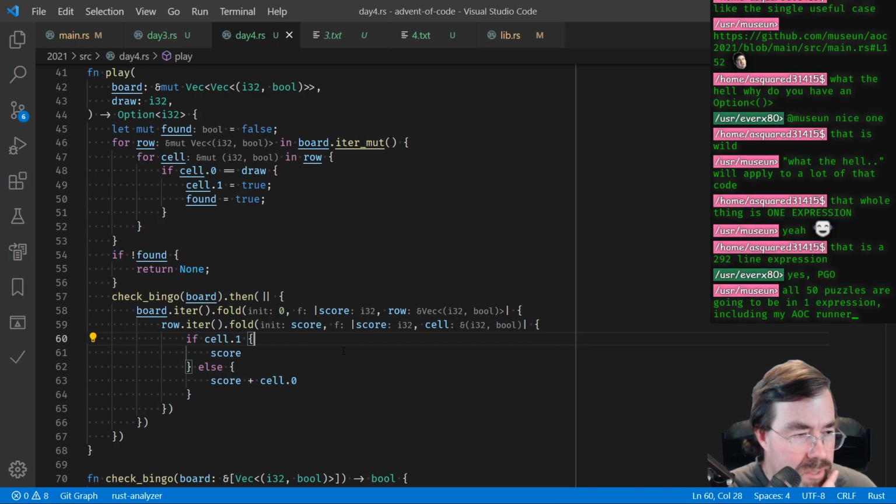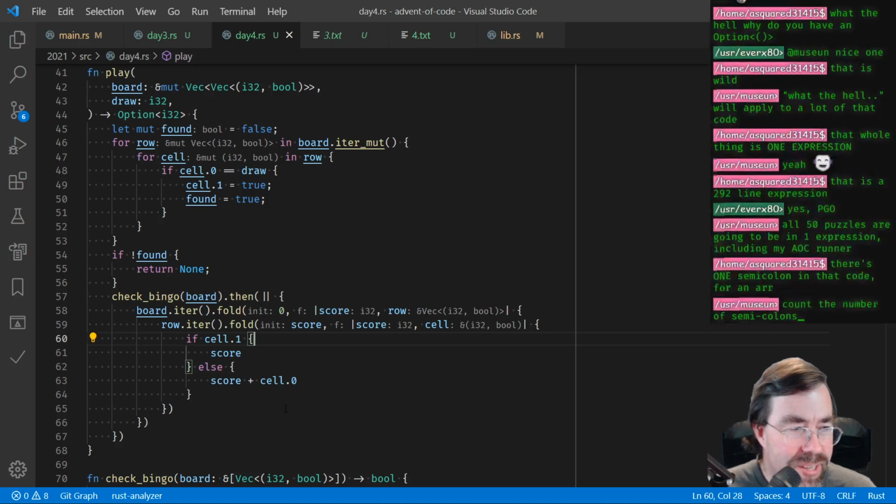All 50 puzzles are going to be one expression. So that's a great challenge to try to achieve. I love it. For me, I'm just having fun. I have enough challenge in my life. This is just having fun time.